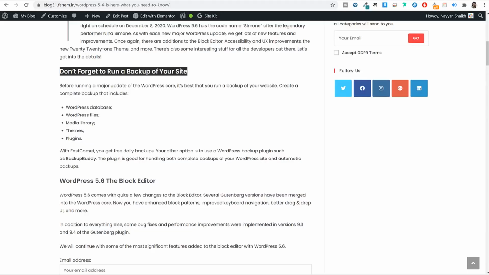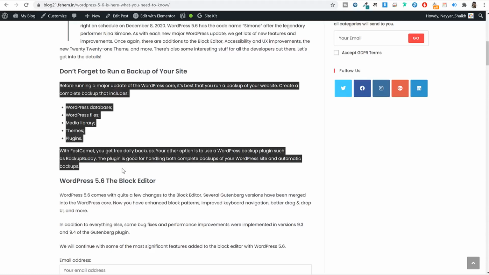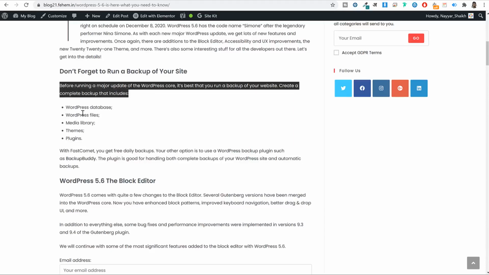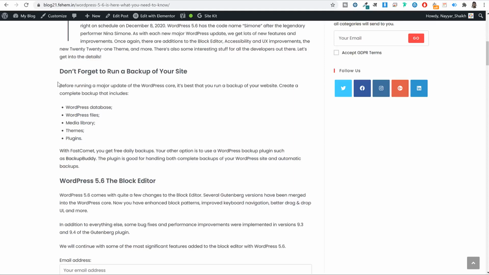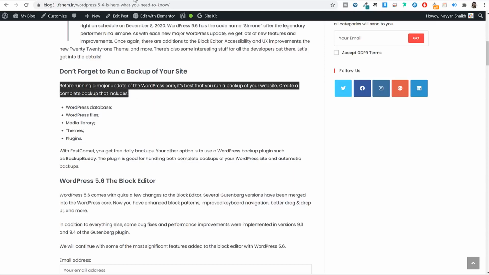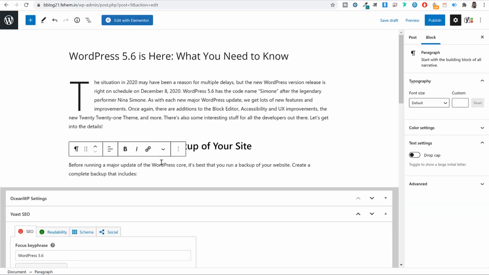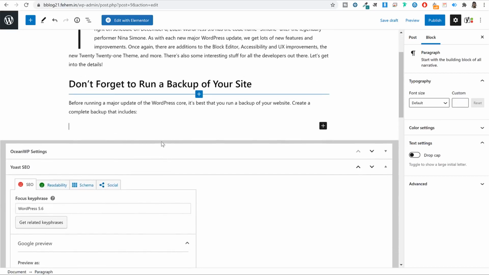Now let's do one more thing. Let me show you how you can create this kind of list. First, I'll just copy this simple text, paste it over here at the bottom, and after that, if you want to create a list, you can click on this plus button and select this option.